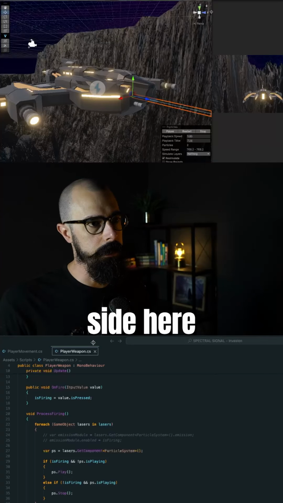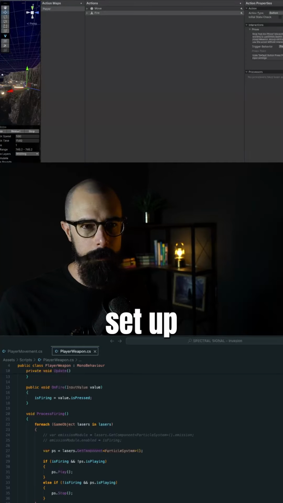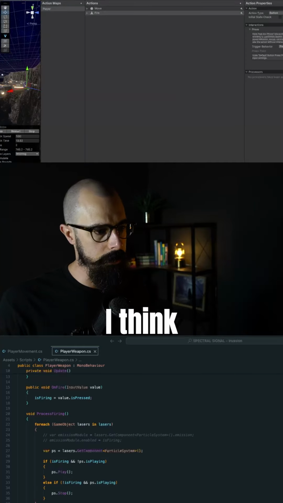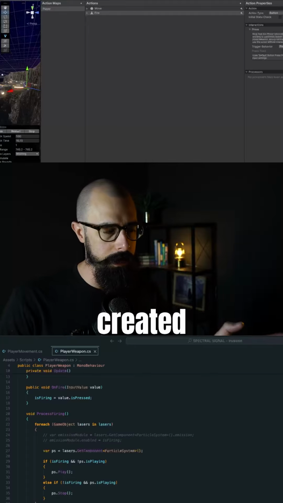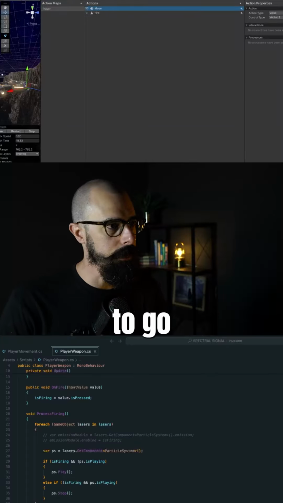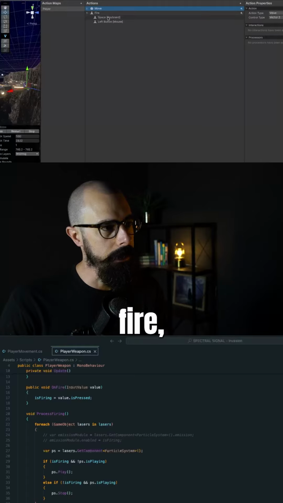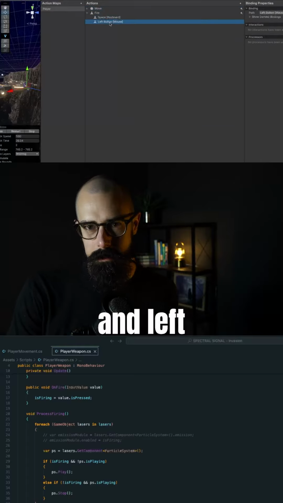On the right-hand side here, I'm gonna have this player control menu. This is the input that we set up before. If you went to, I think it was assets and input folder, we created a new player controls input. That's where we did the move in the last video, if you wanna go check that out. What we did in this one is I created a new action called fire, and I set it up as space and left mouse button.